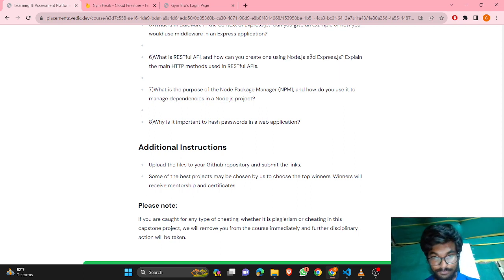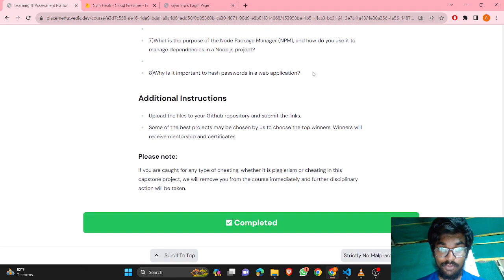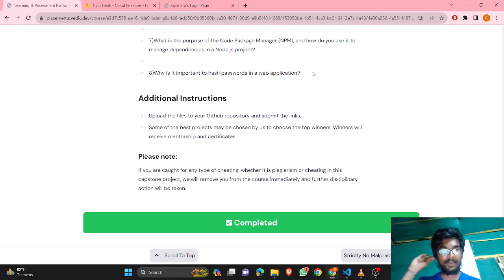Coming to the seventh one, what is the purpose of the Node Package Manager, and how do you use it to manage dependencies in Node projects? npm is the Node Package Manager, used to install, manage, and publish different packages. It manages dependencies, which can be installed by running npm install, and then npm will fetch the required packages and store them in the node_modules folder.